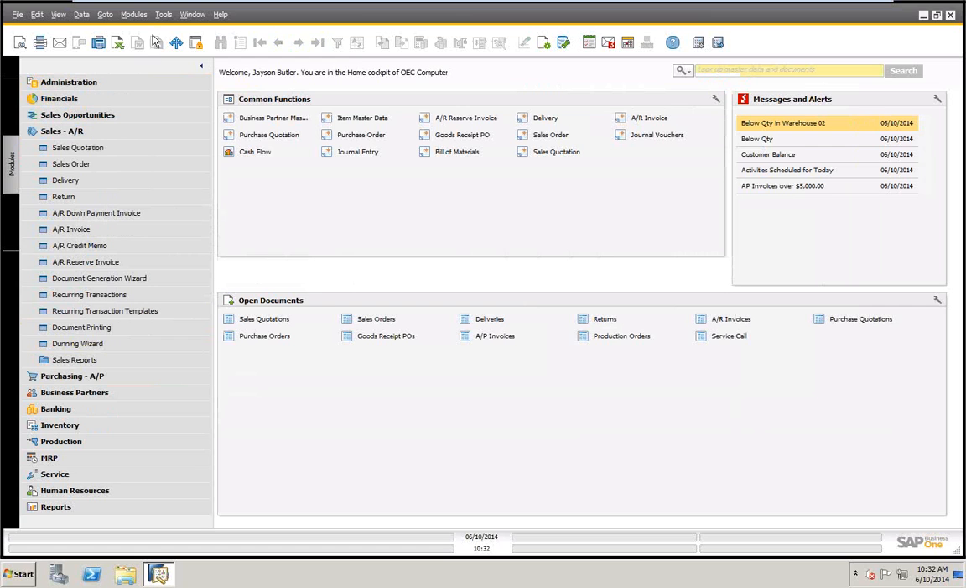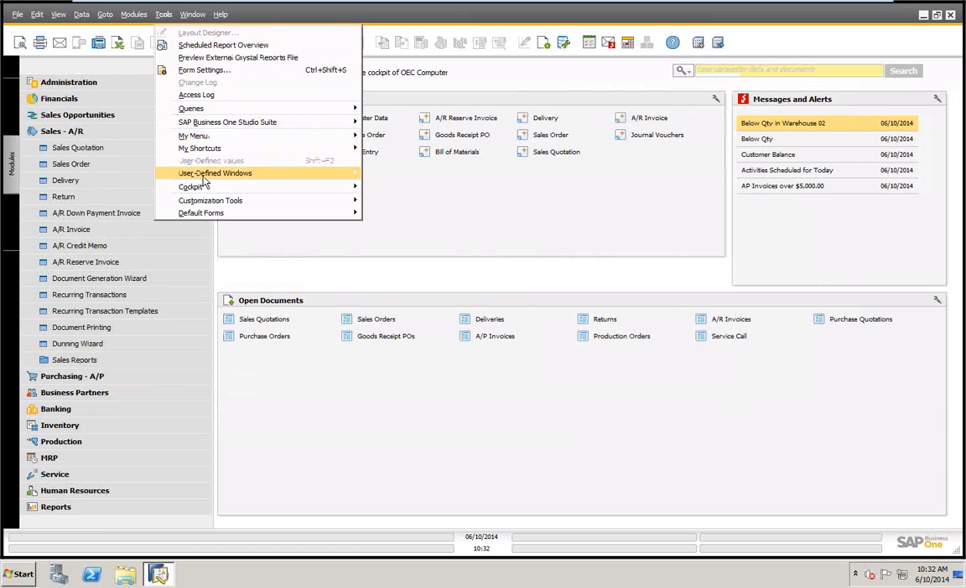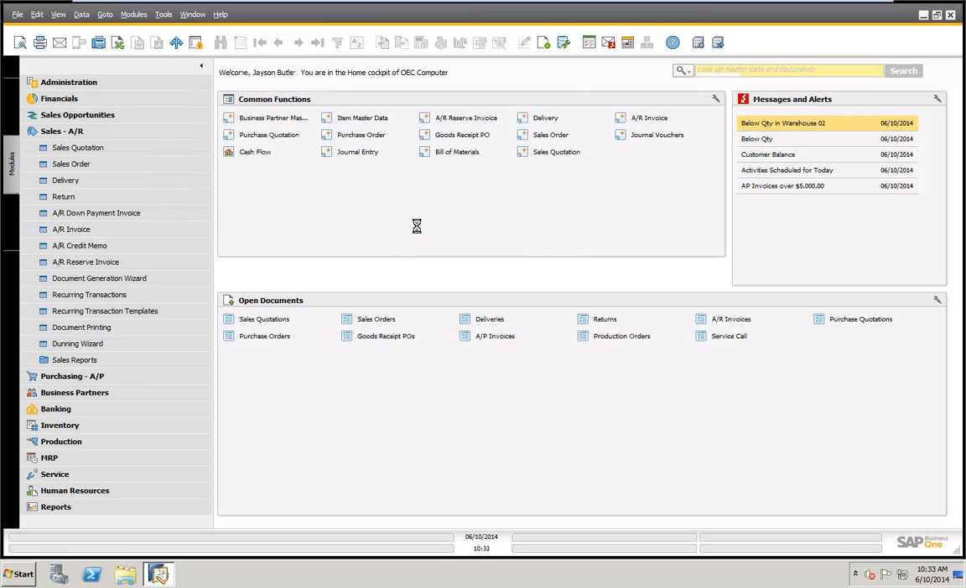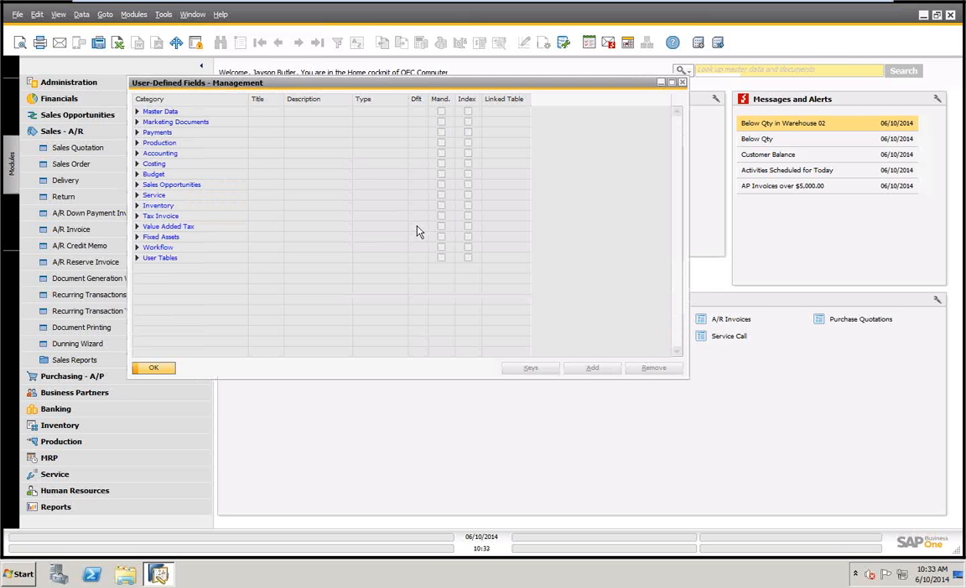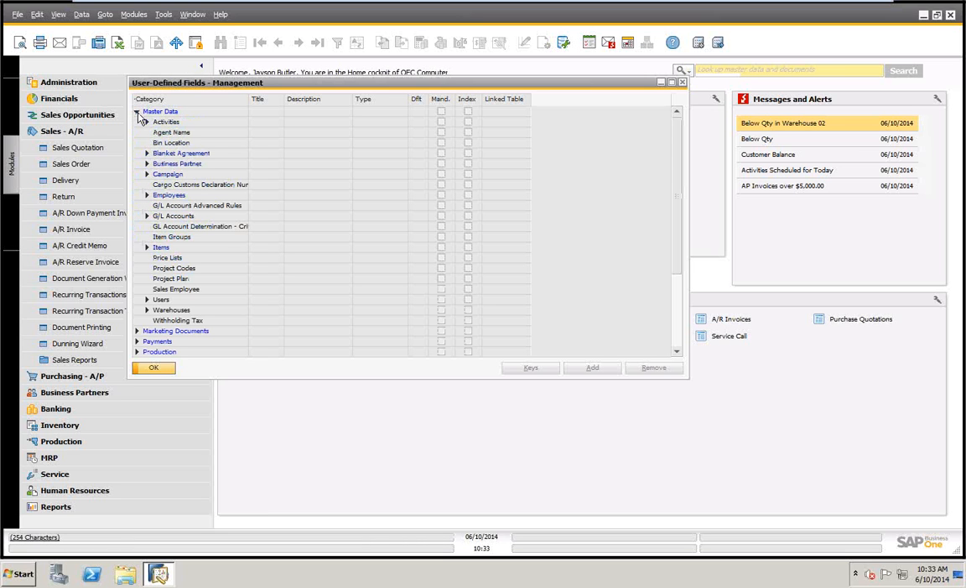So what we do is we go into our Tools and our Customization Tools, and you can see here we have our user-defined tables, our user-defined fields, and again, when we open the document, we can look at our settings. If we open up the user-defined fields, you can see how we group everything, again, following that structure in SAP. We have master data. Master data would be business partners, items, general ledger accounts, and so on.